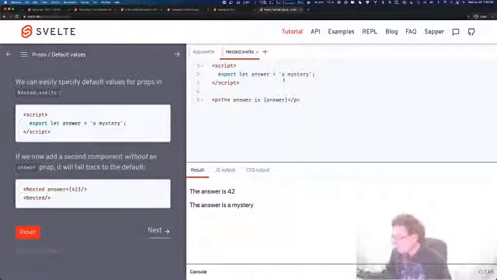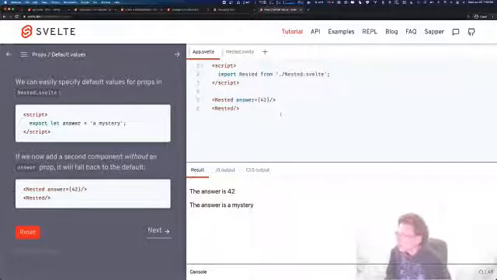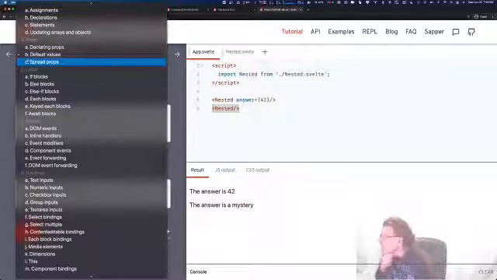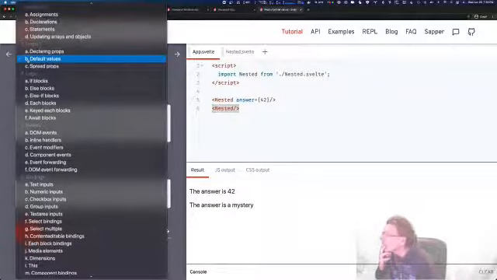Just like you can have default values in Vue and you have default values in React. Go back over here, we see we didn't give it a prop value, so it is a mystery. Let's see, what else do I want to go over here? Yeah, we'll go over that one.